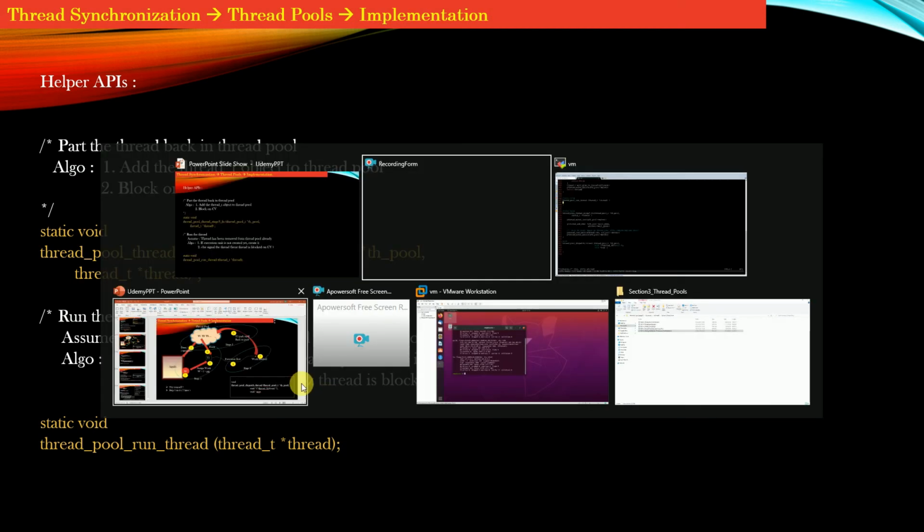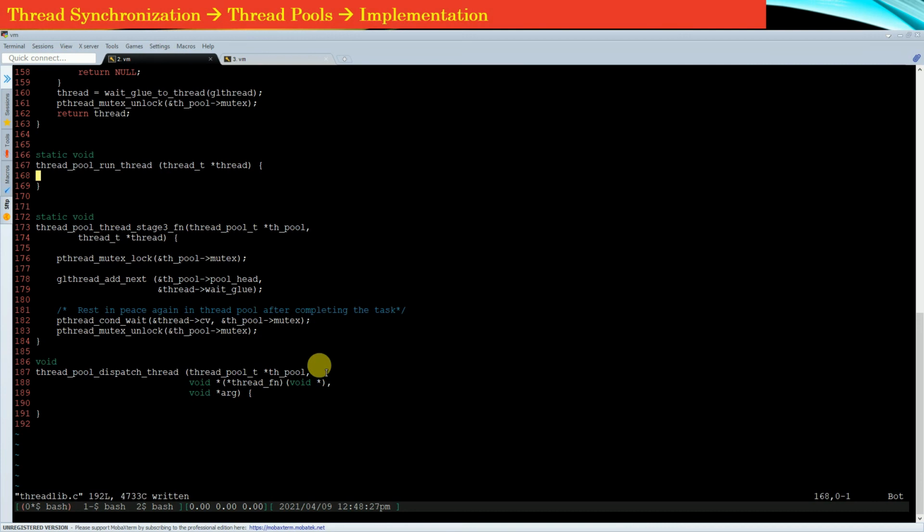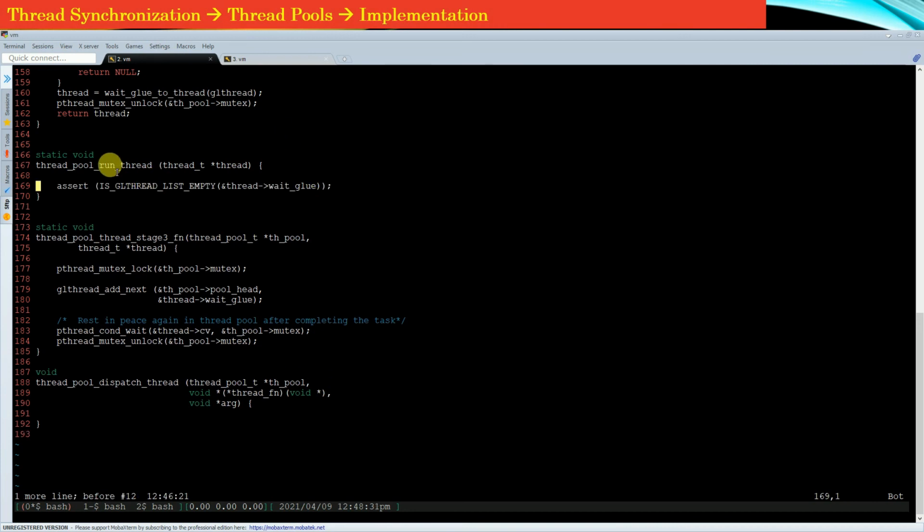So to discuss the implementation of this API, you can see that we have assumed that this thread has already been removed from the thread pool, right? So that's why we have an assert check here. This assert check ensures that this thread must not be present in a thread pool.